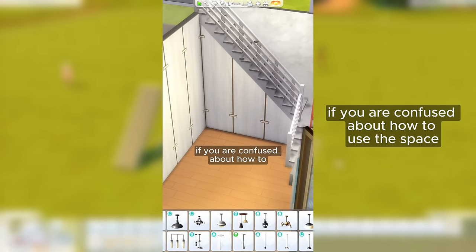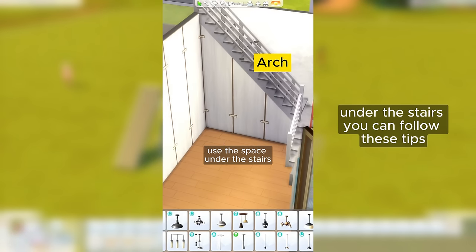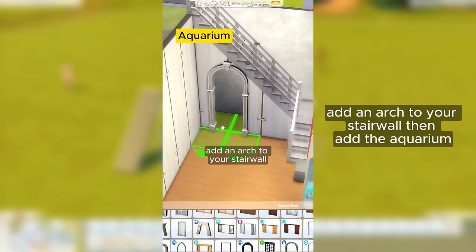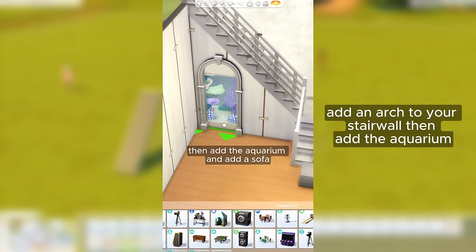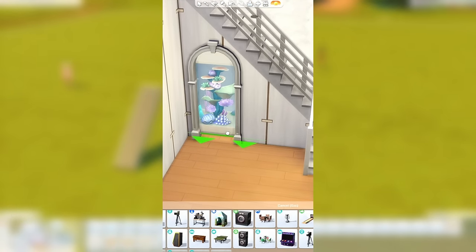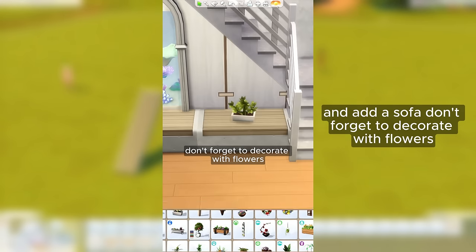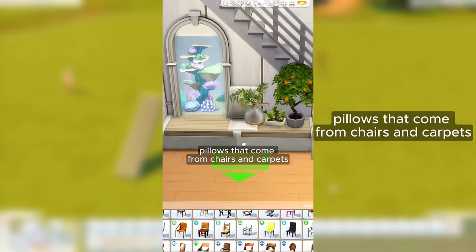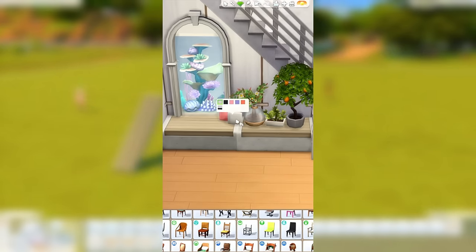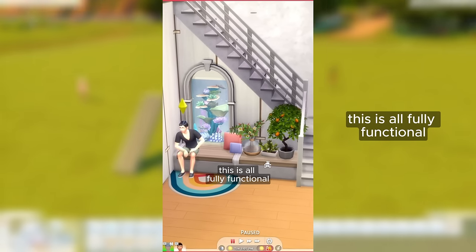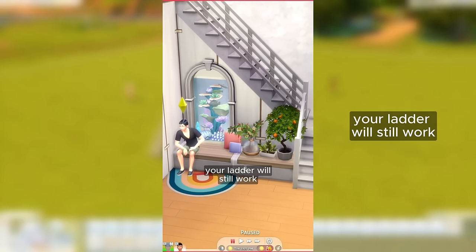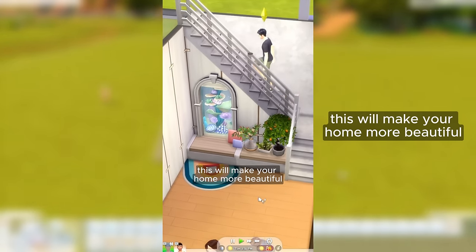If you are confused about how to use the space under the stairs, you can follow these tips. Add an arch to your stairwall, then add the aquarium, and add a sofa. Don't forget to decorate with flowers, pillows that come from chairs, and carpets. This is all fully functional. Your ladder will still work. This will make your home more beautiful.